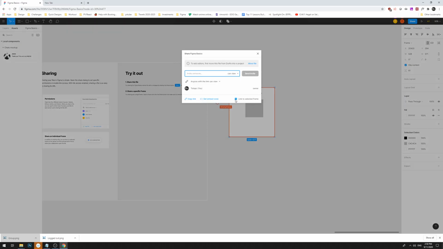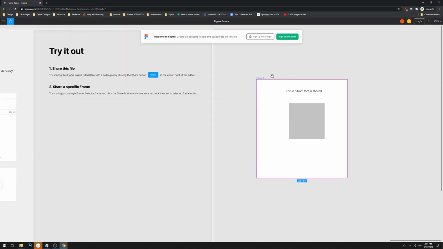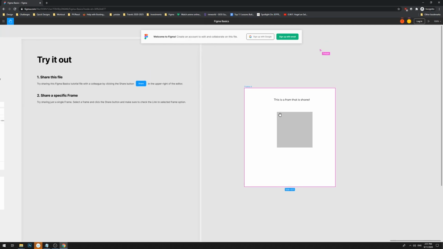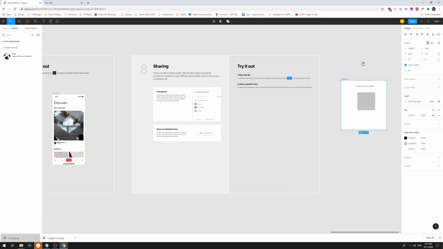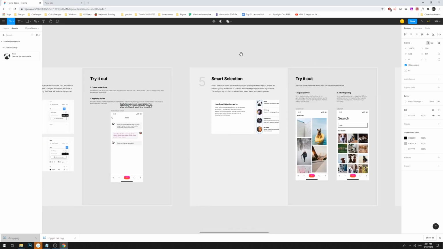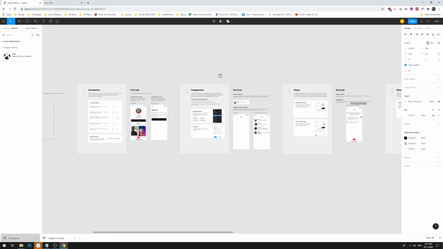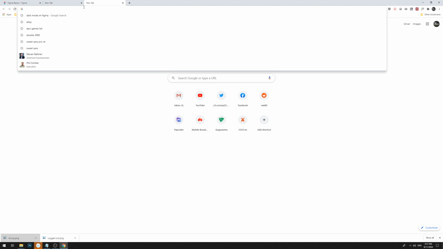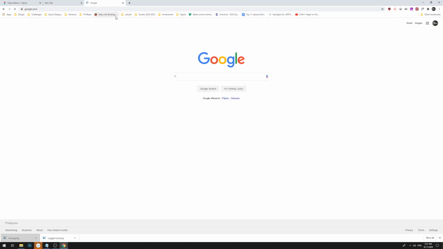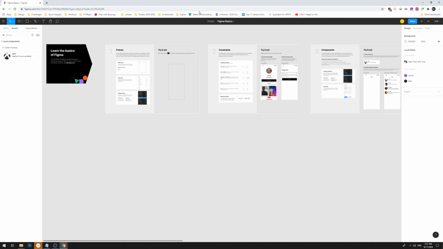Link to selected frame. If they click the share link, they will link to the selected frame. This is selected. Very good. I like it. Animals is gone. So let's try designing on this. Okay. I want to go to Google and just recreate Google. So we're just trying to recreate Google search.